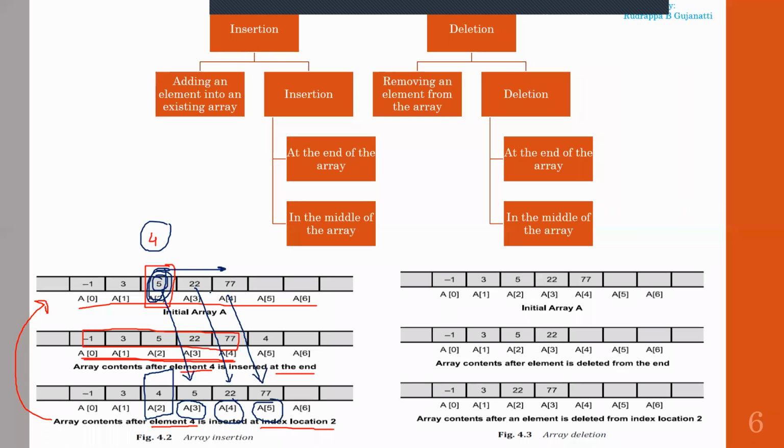Here, basically, you are considering one element insertion at a time. If you have to insert in between, what is the logical aspect? You start off from the last element. This one you shift to the next memory location or the next index.